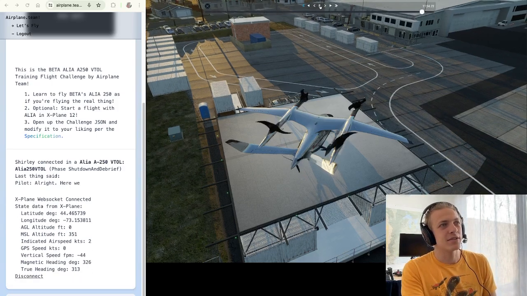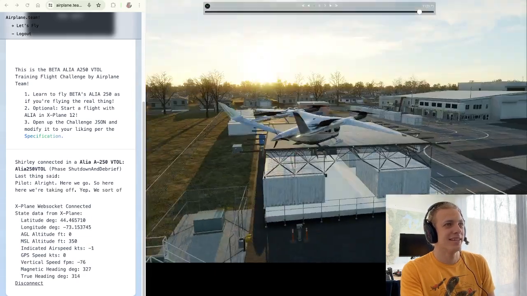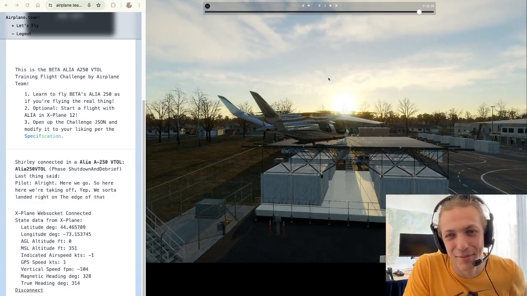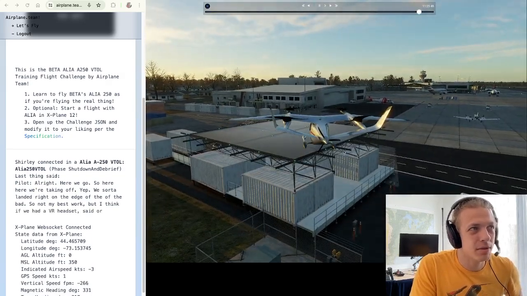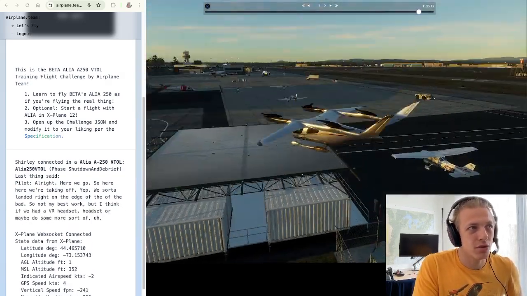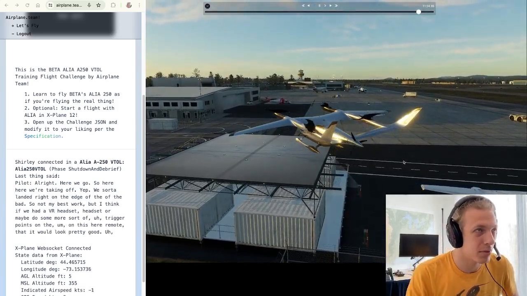All right, here we go. So here we're taking off. Yep, we sort of landed right on the edge of the pad. So not my best work, but I think if we had a VR headset or maybe some more trigger points on this remote, it would look pretty good. It would be a lot better.